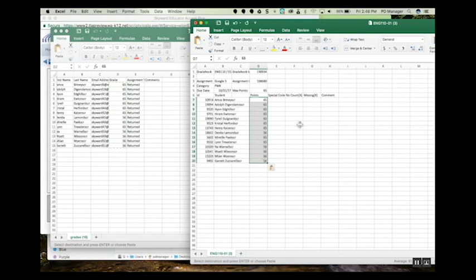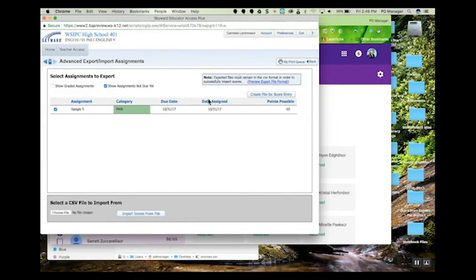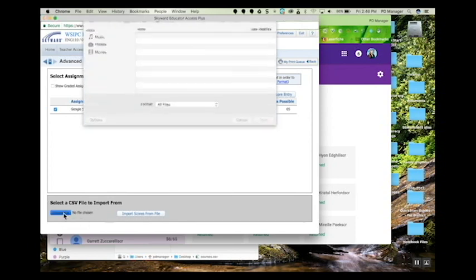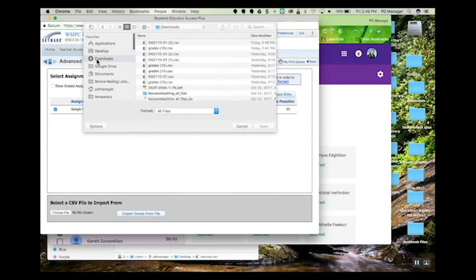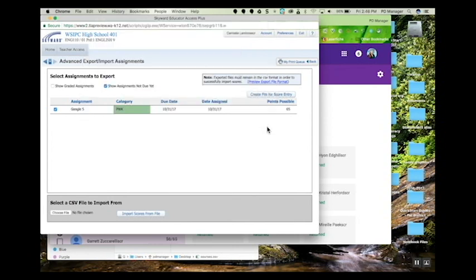Now I'm going to save this file, and now all I have to do is go back into Skyward. I'm right there in that same screen I just left where I downloaded the file from, but I'm going to go to the bottom where it says Select a CSV file to import from, and click the Choose File button. I'm going to navigate to that Skyward file that I just pasted scores into and saved, then I'm going to select that and click the Import Scores from File button.